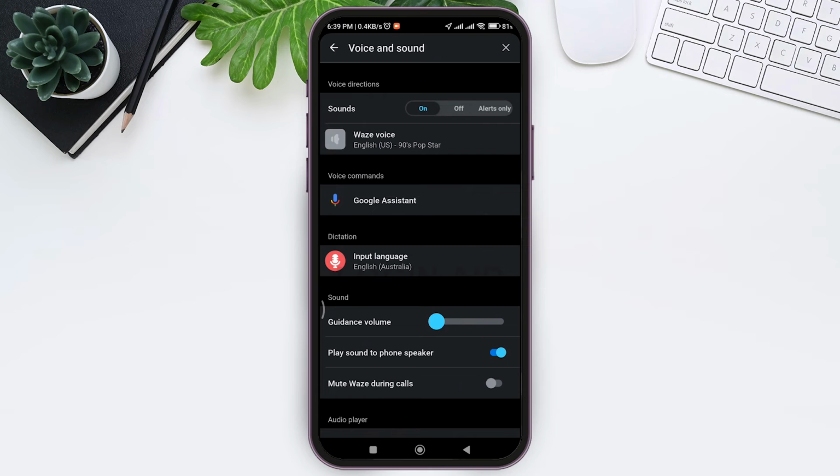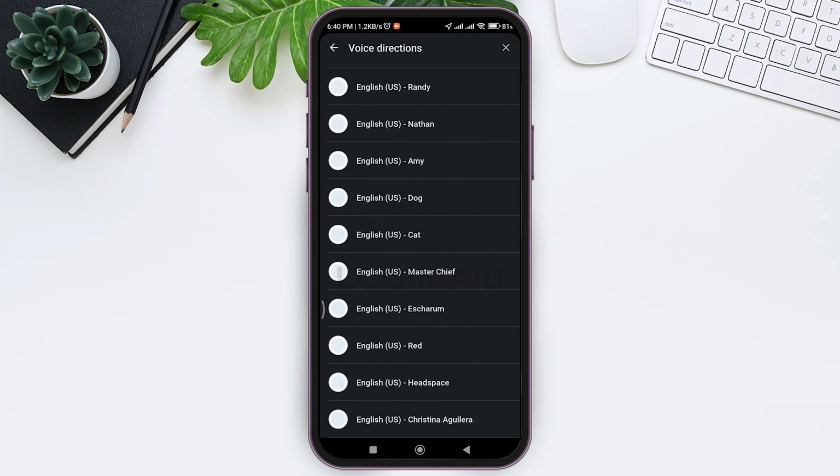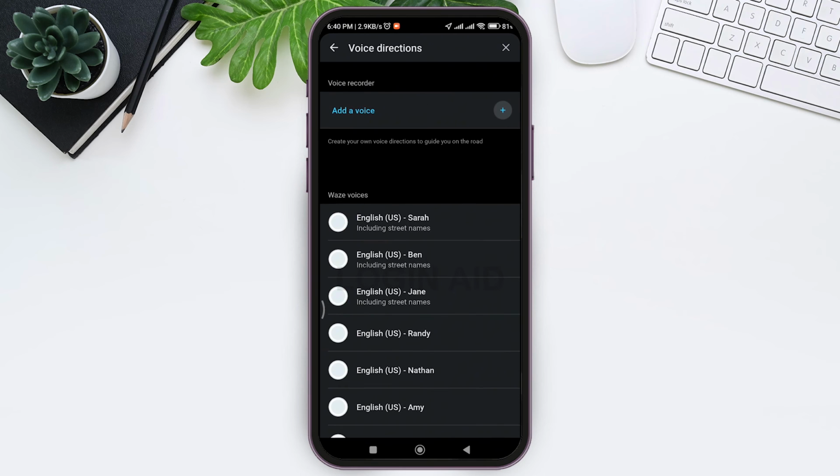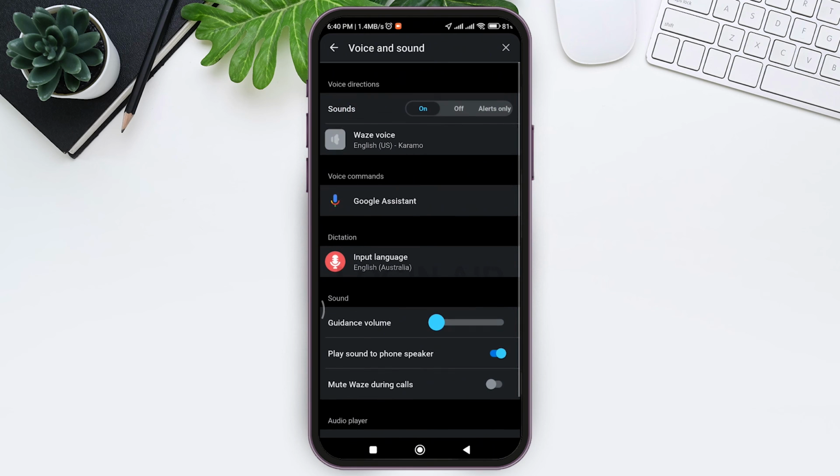You can also choose Waze app to talk during alert only by tapping on the option of alerts only at sound. You can also choose voices you like by tapping on Waze voice. Select any voice you want by tapping on the circle at the left side. With this, you will be able to successfully make Waze app talk.